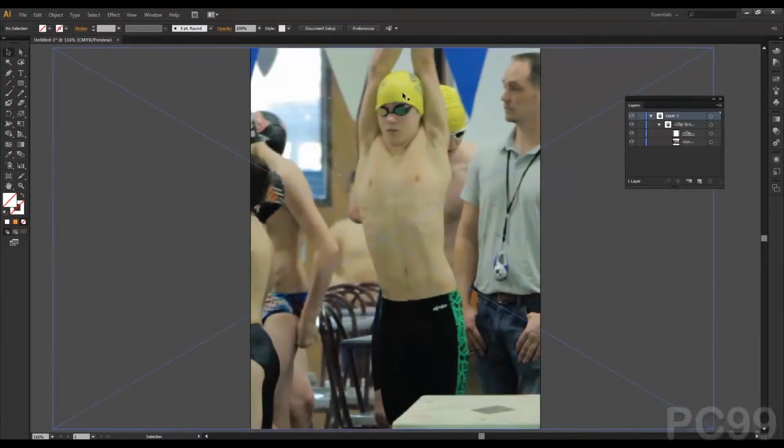So I plan on making the cap, the goggles, a little baby mouth, a little baby nose, the nipples, the belly button, and the jammers. Everything else, including this little block here, I'm going to get out of the way. So let's go ahead and get started.